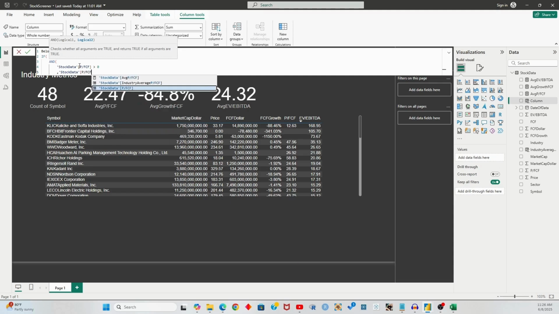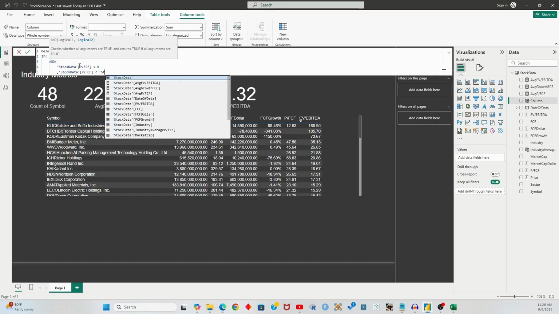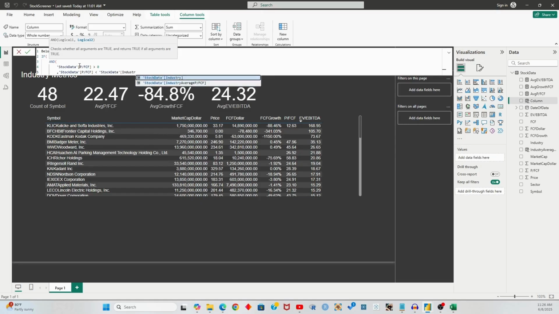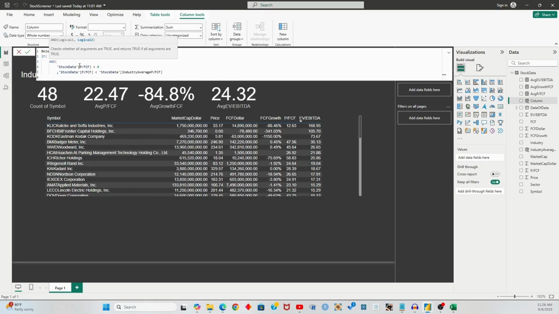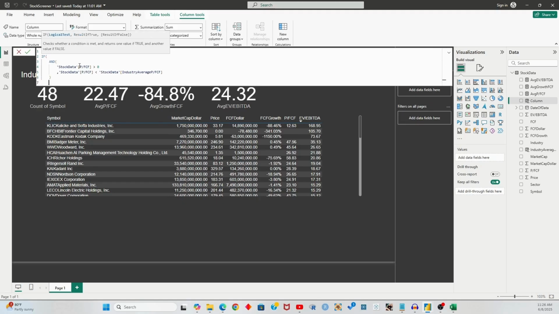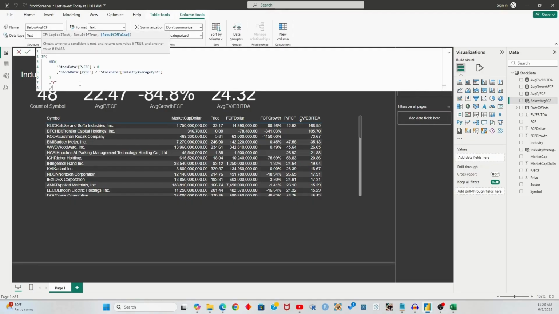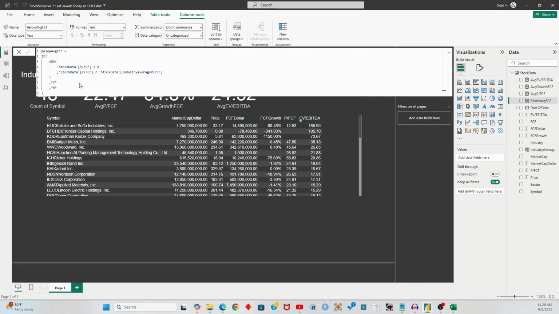So we have price to free cash flow is less than the stock data industry average price to free cash flow. So if both of those are true, we're going to say yes, and else is no. And then we're going to exit that out.